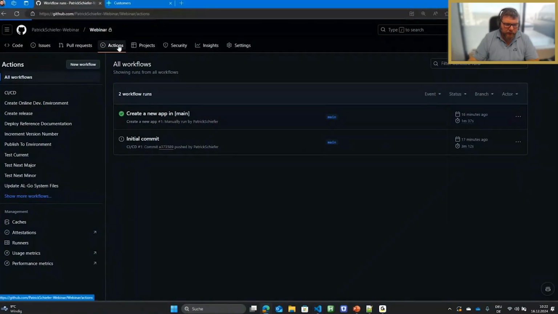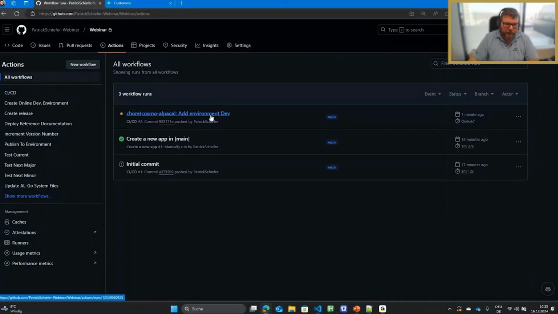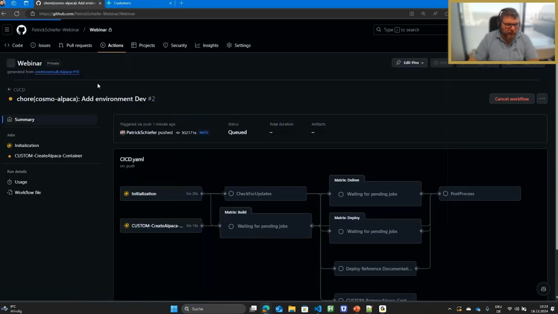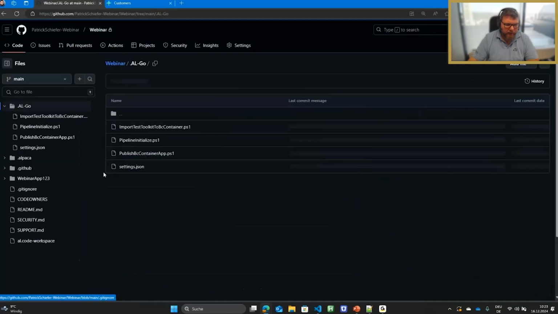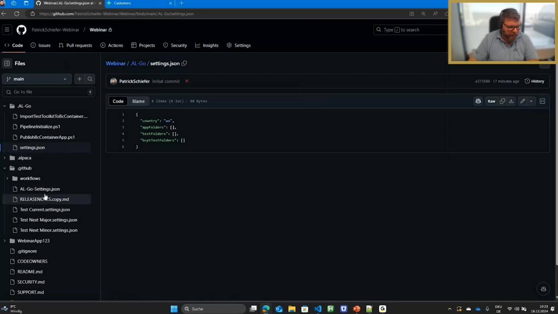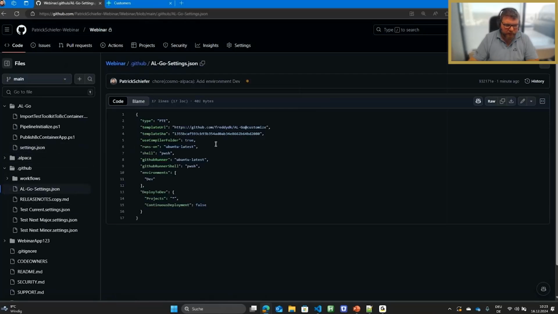So what is happening? We also have here a pipeline which is starting, and it just adds a new environment in the, I think it's AL-Go settings. No, it's not AL-Go settings, it's here. So you have here now a new environment, and the connection data is stored in secrets in GitHub.